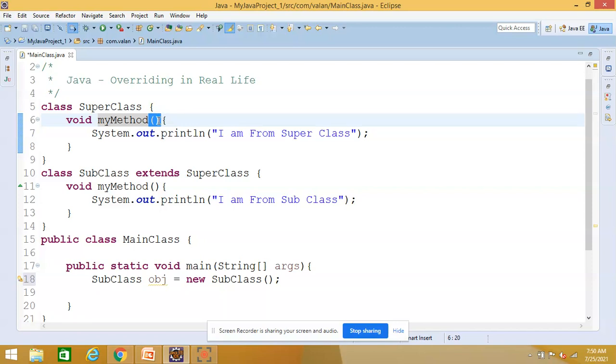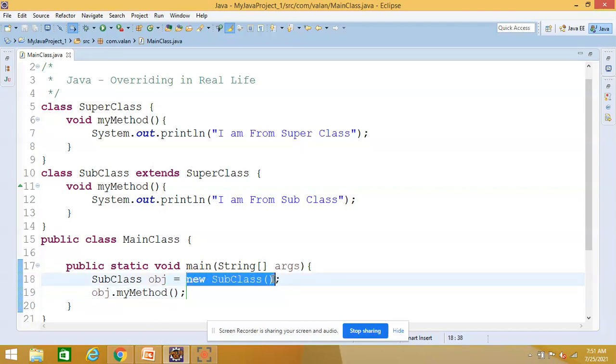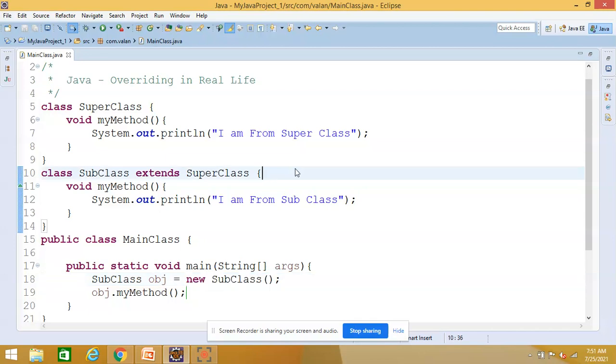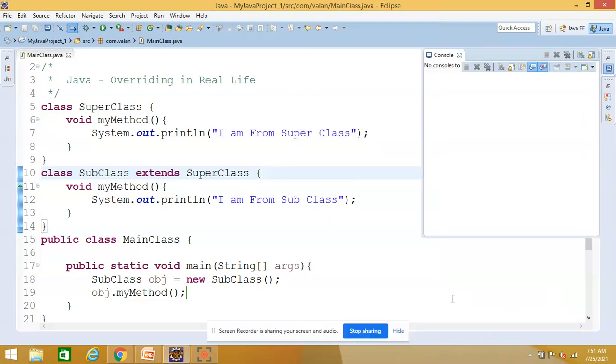So how will the compiler identify this overridden method? Let us understand this. I'm trying to call my method, which is the overridden method, by using my subclass object. Let me run it and look at the output. You can look at the output. It is invoking the method from the subclass.